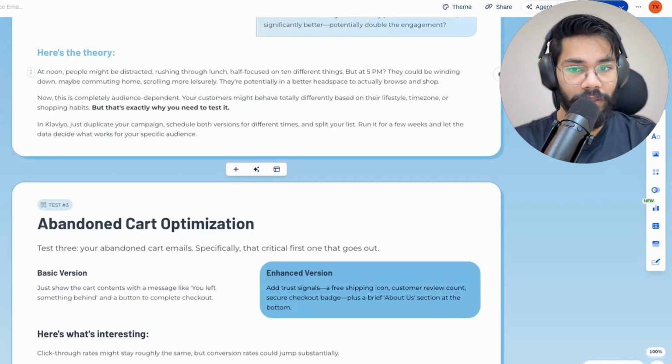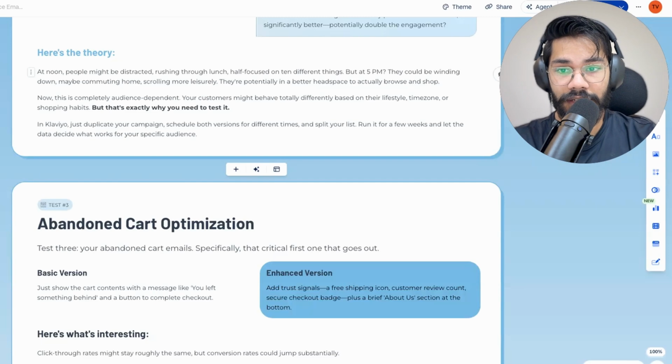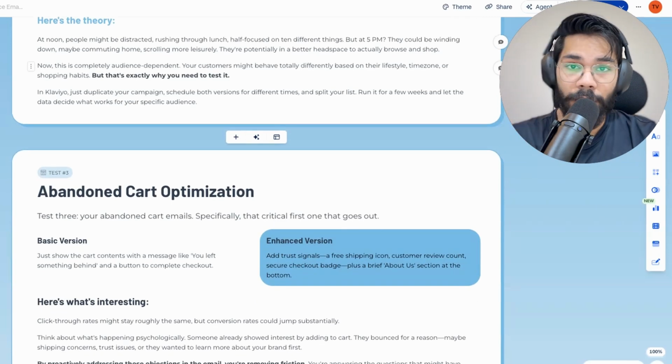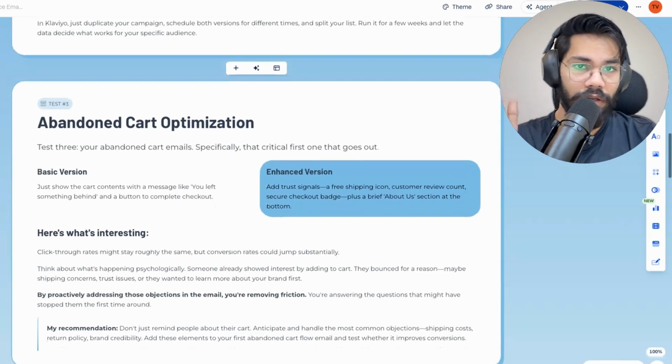In Klaviyo, you can just duplicate your campaign. You can schedule both versions for different times and split your list, and you can run it for a few weeks and let data decide what works for your specific audience. Try morning versus evening, noon versus evening, noon versus morning, all sorts of stuff.